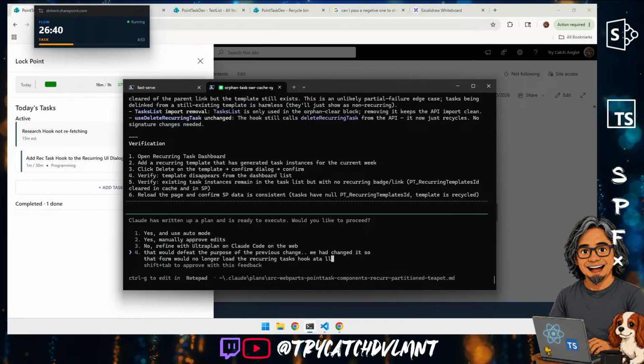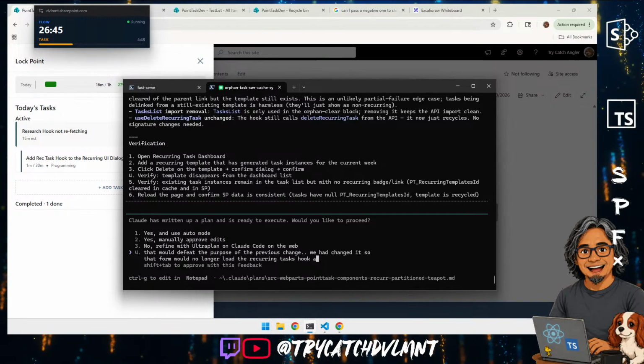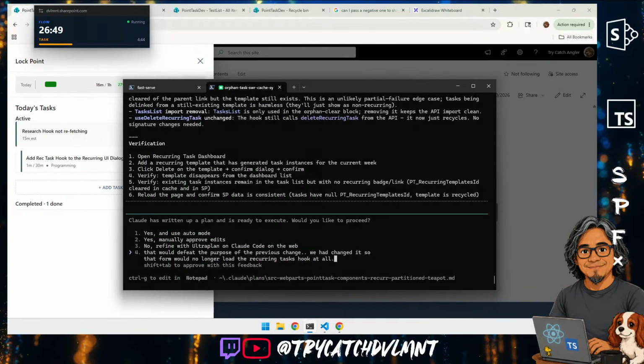I was talking to myself on mute. So it would defeat the purpose. We had changed it so that the form would no longer load the recurring task hook at all.